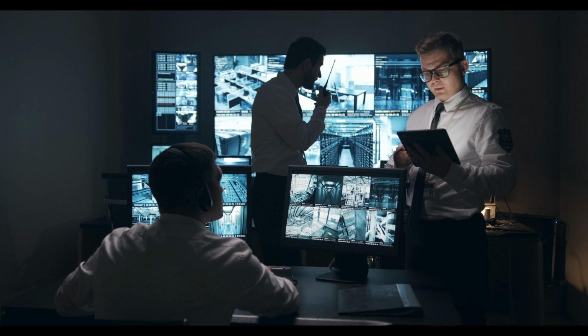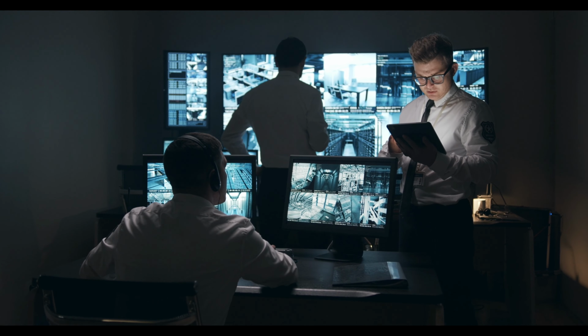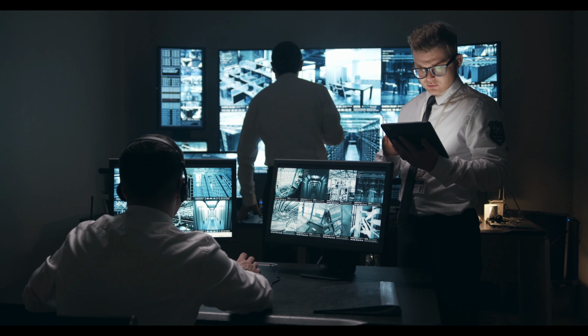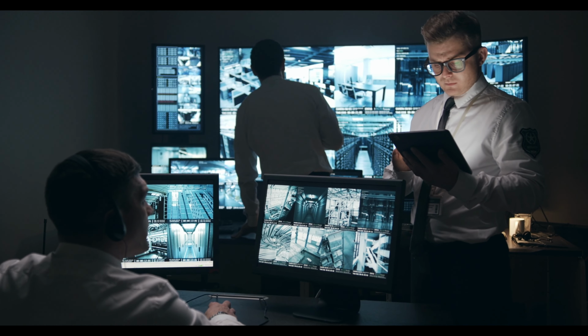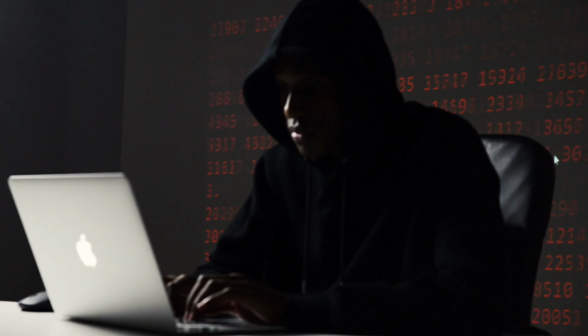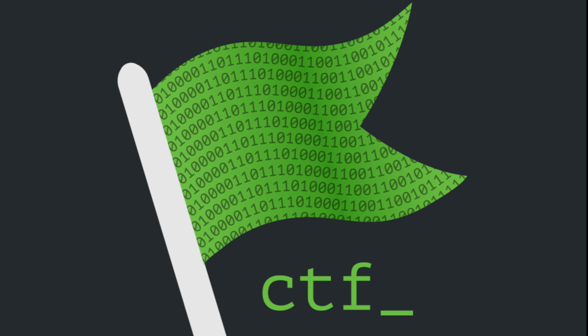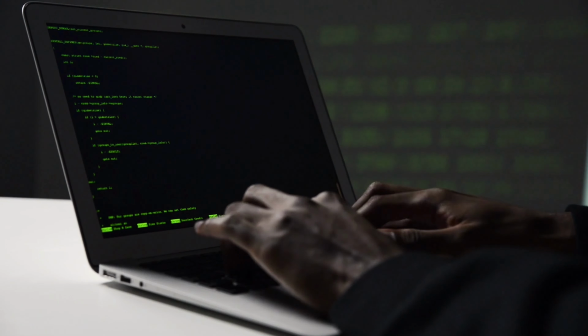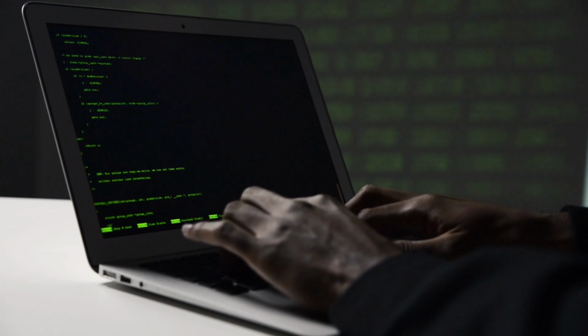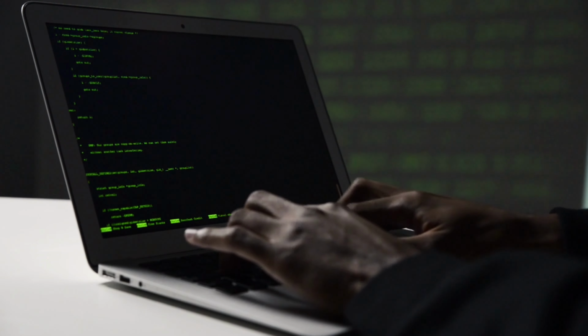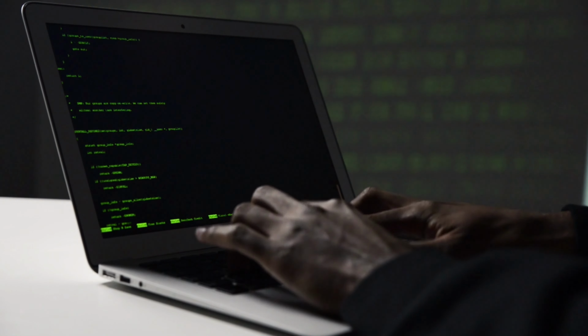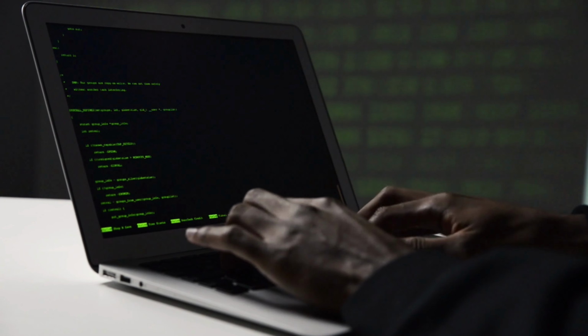Imagine you are a security analyst for a large company. You are tasked with investigating a possible data breach. You know that attackers might have left behind some clues, but you are not sure where to look. That's where CTFs come in. CTFs are a great way to learn about the different ways that attackers can exploit vulnerabilities. By participating in CTFs, you can learn how to identify and exploit these vulnerabilities yourself.